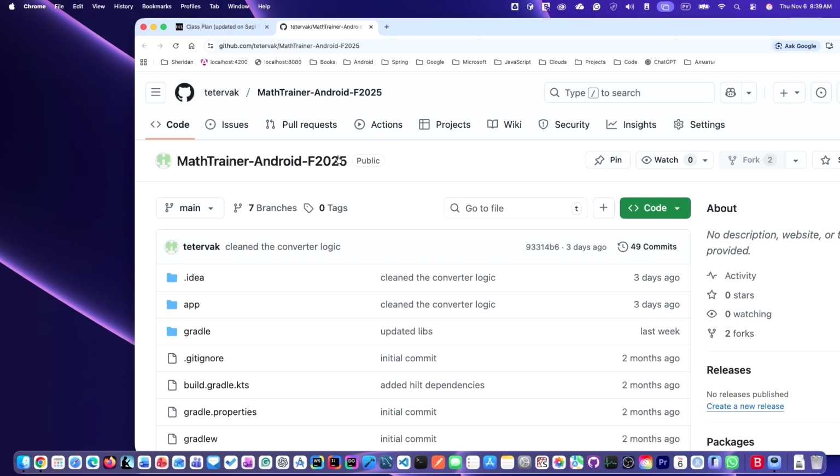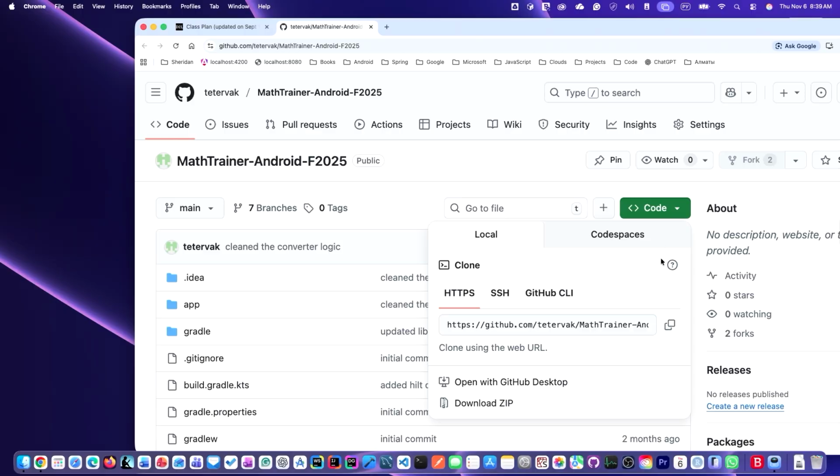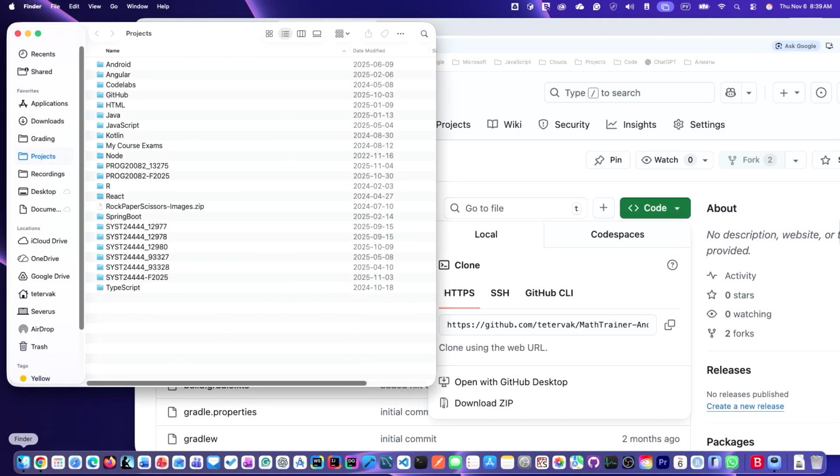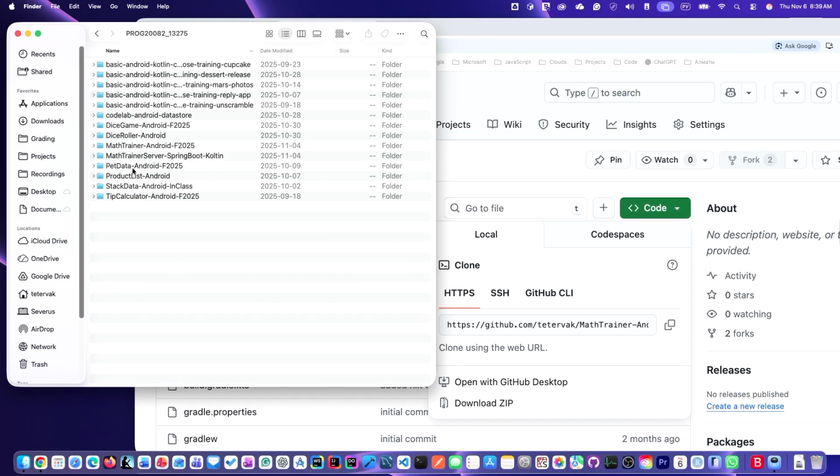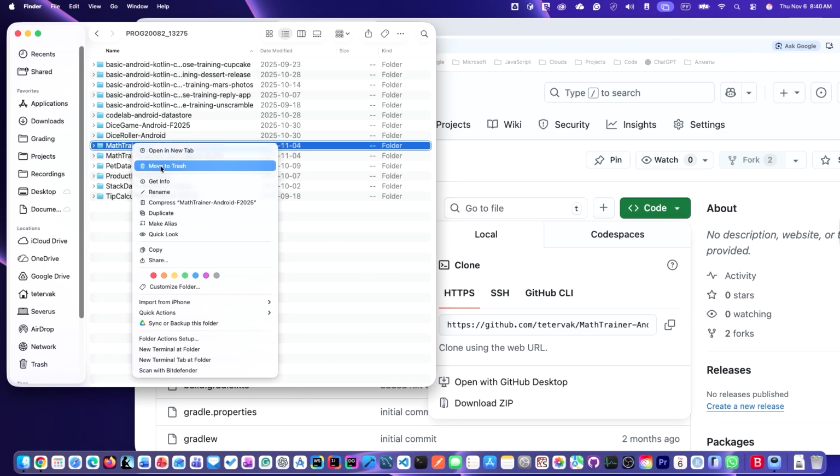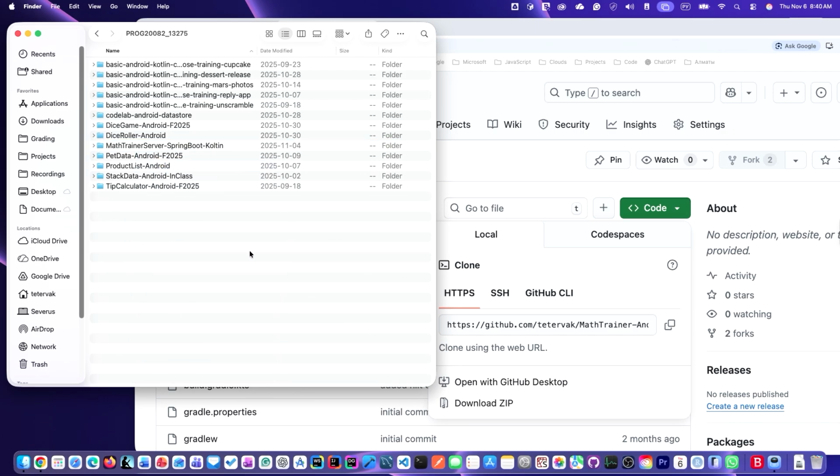So let's clone the current version of the code. Clone, copy, and I will make sure that I don't have this in my folder, so I will not overwrite the existing one. In this case, it will break the code. So Math Trainer, Android, I will delete this one. Move to trash, and I will clone to the same folder.